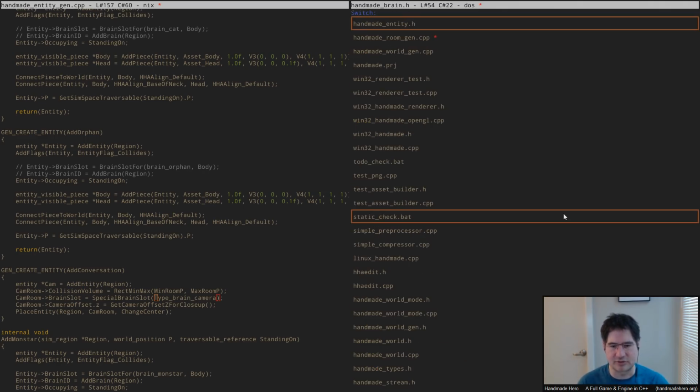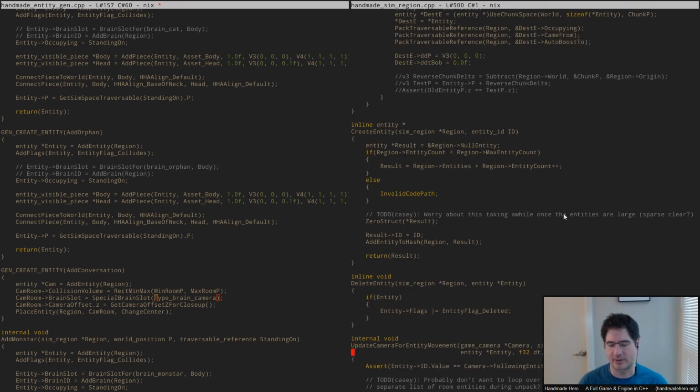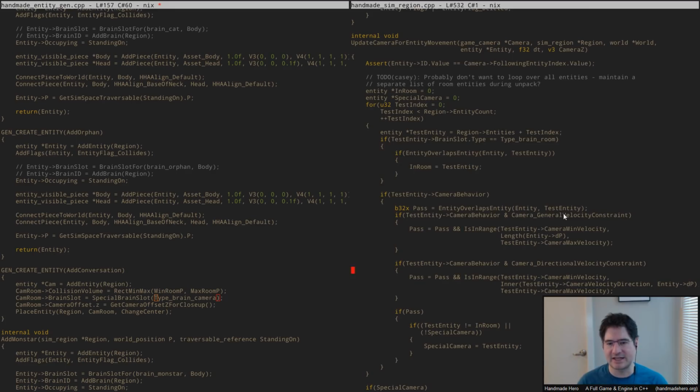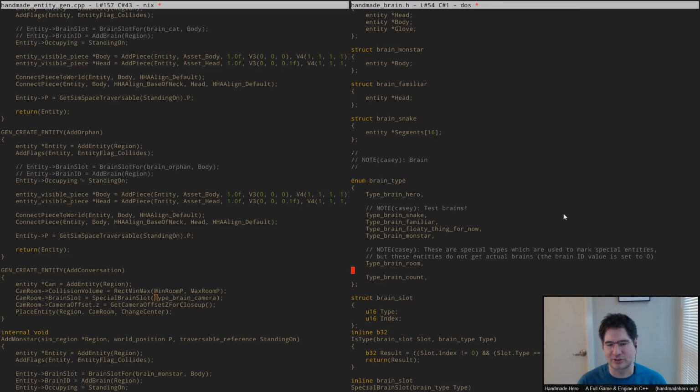The reason that I might want to do that is because inside the simulation system, when we're updating the camera for a particular movement of the entity, normally we just look to see whether this thing has any kind of camera behaviors set to it. In the future, we may want to only look at entities that have brain type camera associated with them. I don't really know to what extent I want to do that, but I might. On the other hand, another thing we could do is say that it's a conversation type. Again, I really don't know what we want to do here. There are just things we could do.